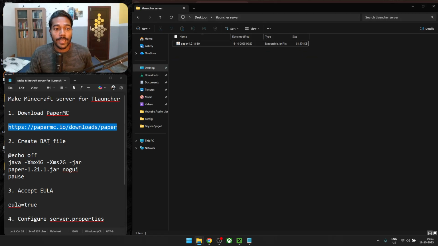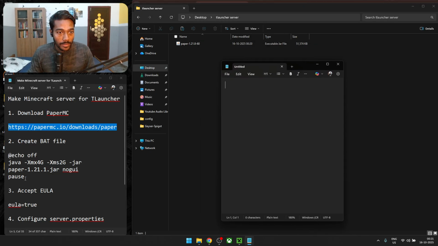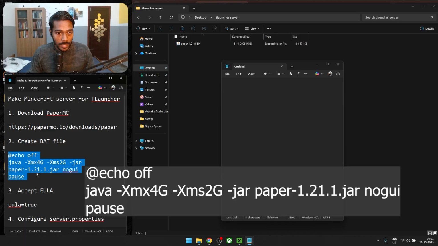Next thing is we need to create a bat file, which is the file which we can use to open the server and get it running. So for that we need to open notepad. So I have notepad open here, and copy this code. So this is also there in the description. So copy this code and paste it on notepad.